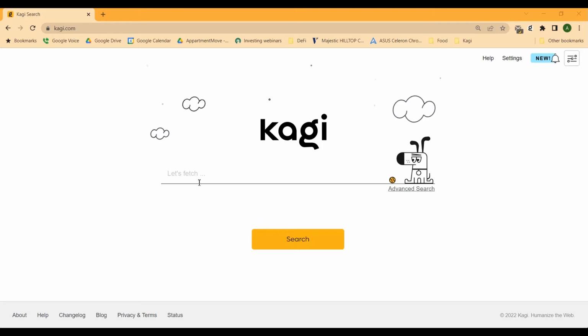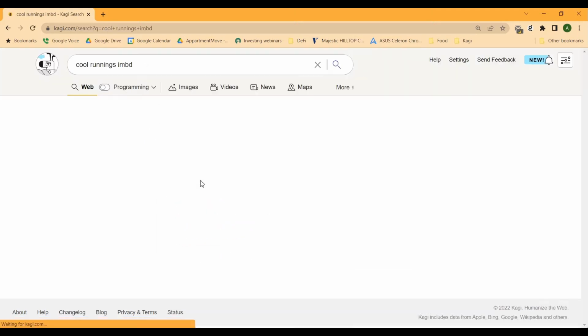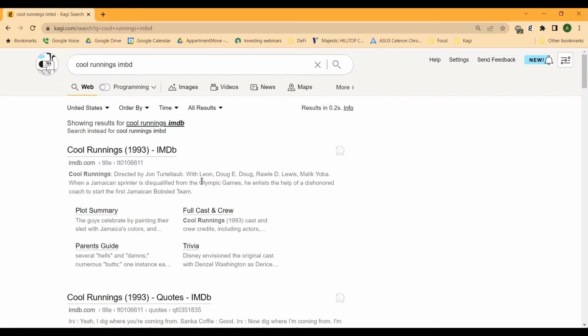Today, I want to demonstrate to you the power of bangs. Let's start with a simple search, Cool Runnings IMDb. When we get this result, we see that we are actually returning a result in IMDb, which is effectively the result of searching in IMDb. Would it not be better if we could simply just perform that search directly from the browser?